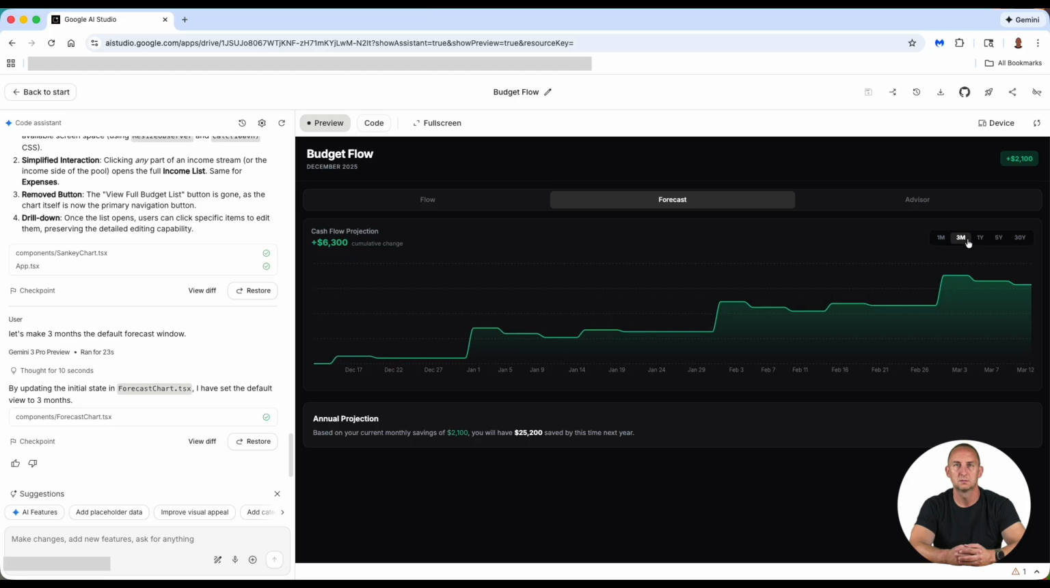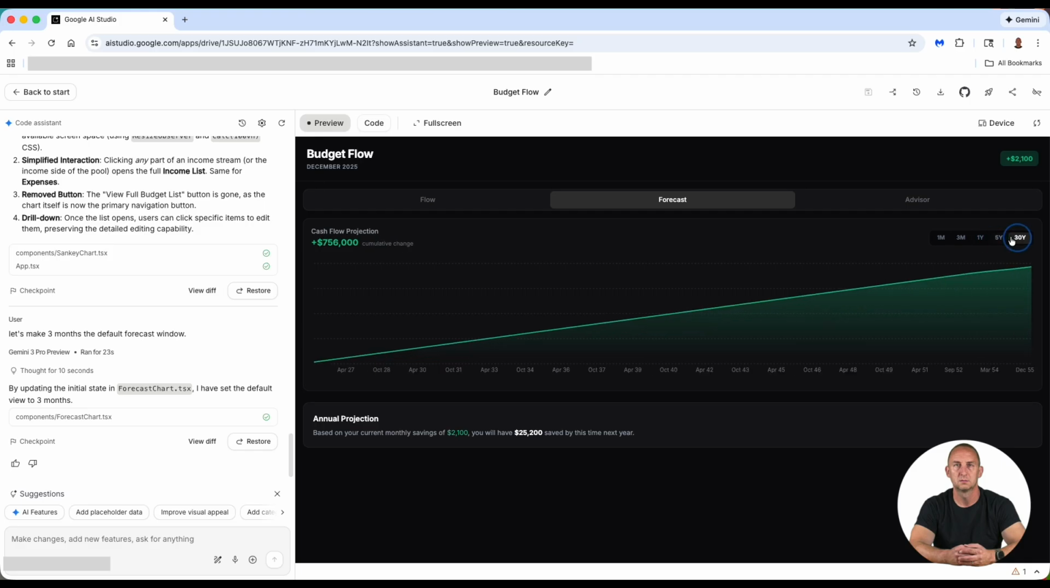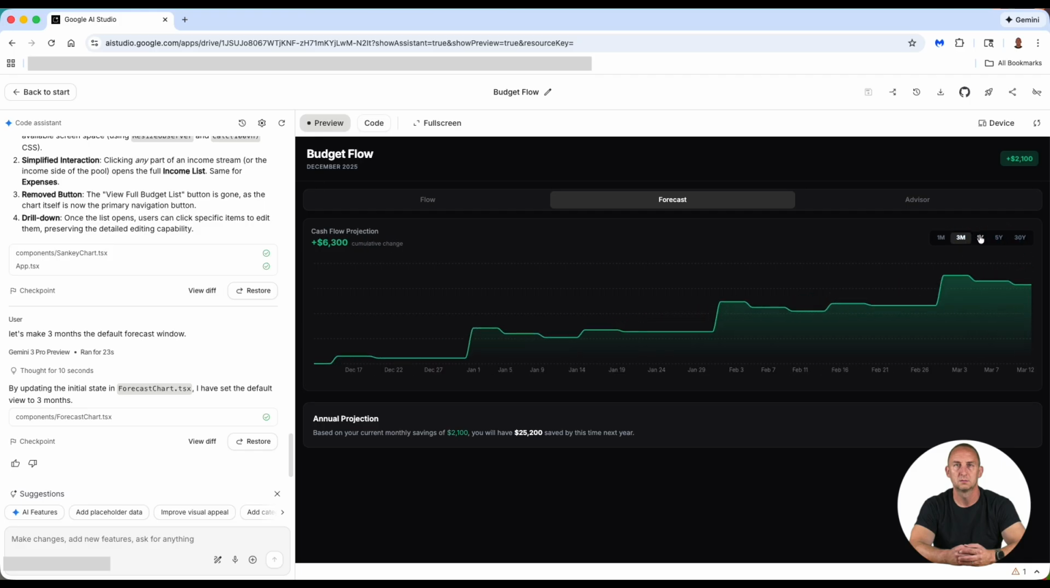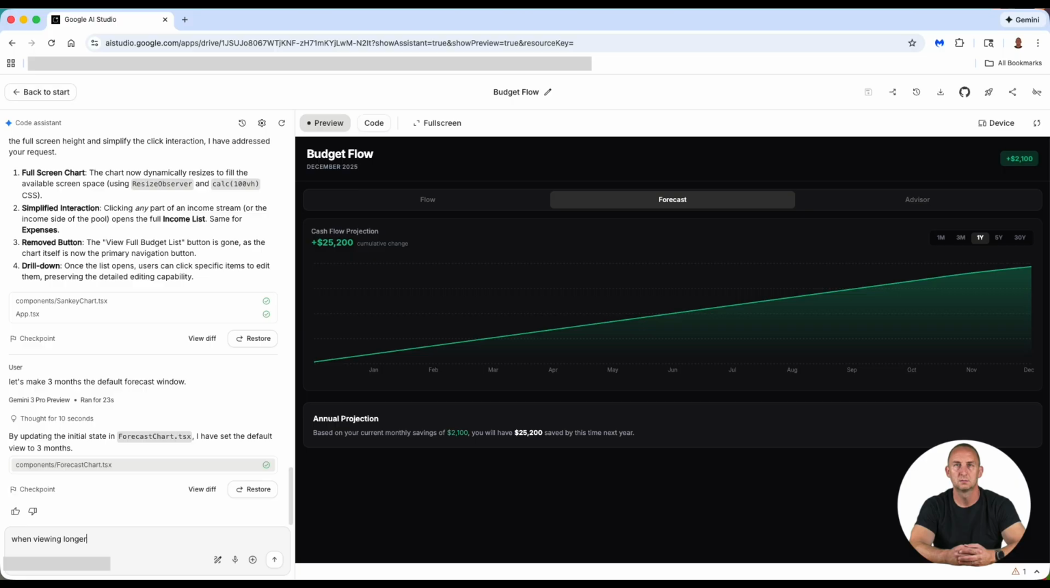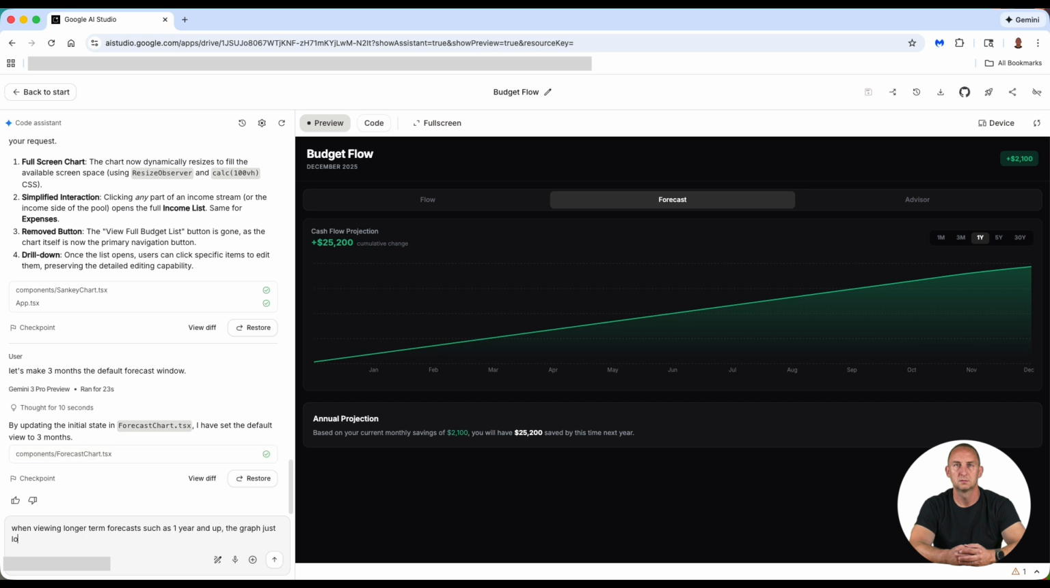So the other thing I would like to see is when you do go to longer term views, you don't see any granularity. It just shows a straight line. And I understand that it's going to smooth out somewhat, but it shouldn't be just a perfectly straight line. So when viewing longer term forecasts, such as 1 year and up, the graph just looks like a straight line. We need a little more resolution or granularity.